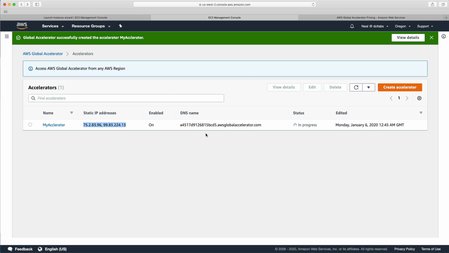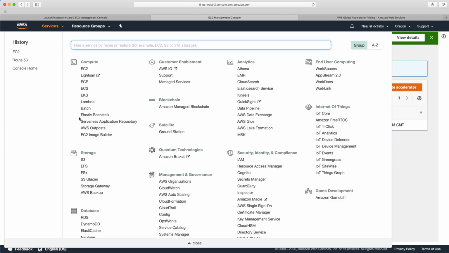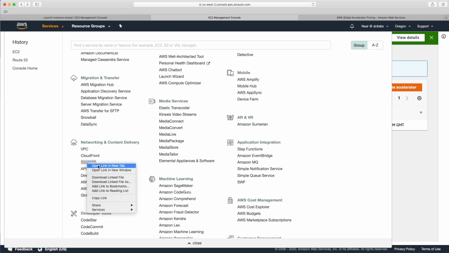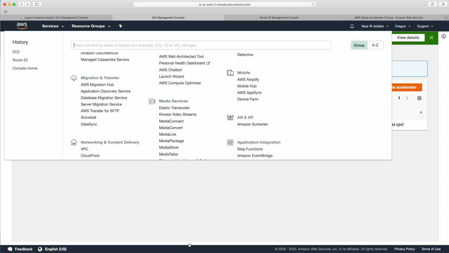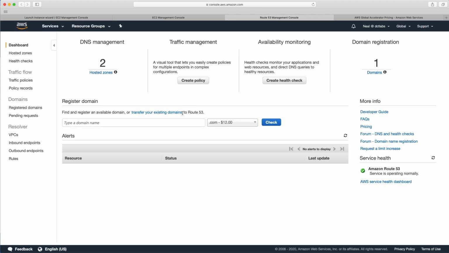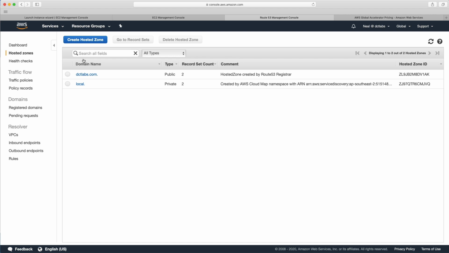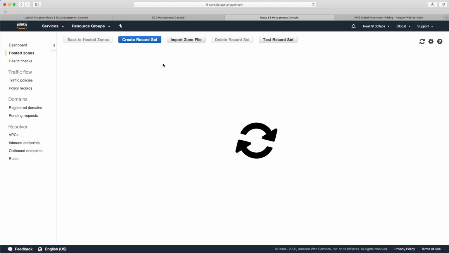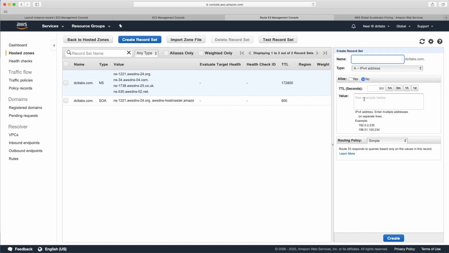Now, while this is being set up, what I want to do is just go to Route 53. I'll open this in a new tab. And I'm going to set up those records in Route 53. So I'm just going to copy these IP addresses. We'll go to Route 53, go to Hosted Zones, and choose dctlabs.com, and I'm going to create a record set. Now, if you haven't registered a domain name, just use the IP addresses.